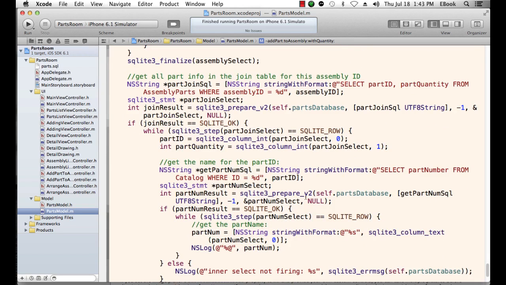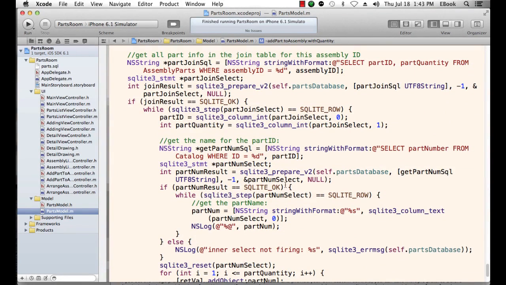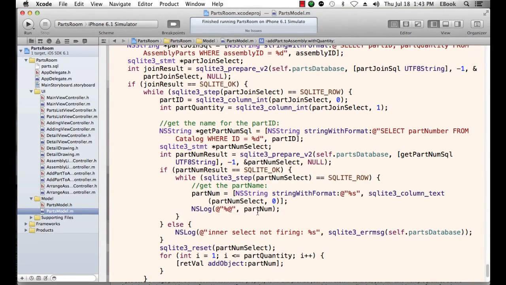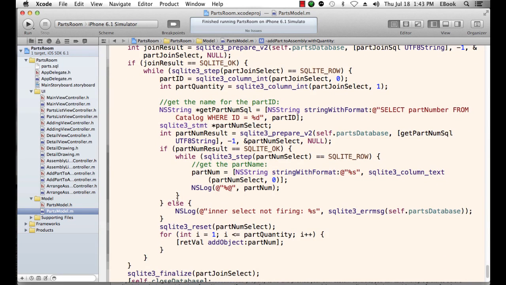So I prepare that and I send it out to the database, and I check to see if that is okay. I get the part name into the inner local variable partNum, and then here I'm logging it out. And otherwise, if this inner SQL fails for any reason, I say the inner select is not firing, and then I give it a string, which is the sqlite3 error message from the parts database.